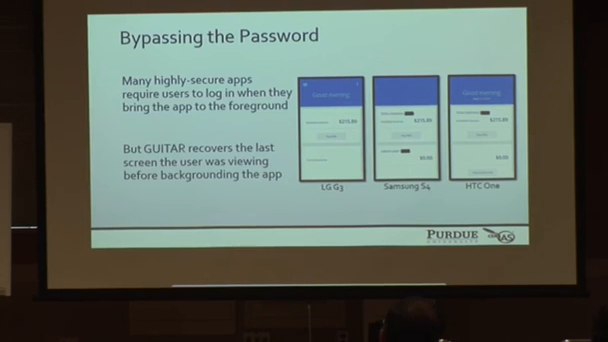So for instance, this is Chase Bank on 3 different smartphones that we tested, recovering the account screen. Even though it had been in the background, it was already timed out, the app was logged out, but those data structures still remain in the memory. And this was a very proud moment for me. I published this picture in the paper, and I said, Figure 3 shows the author's graduate student-sized bank accounts.